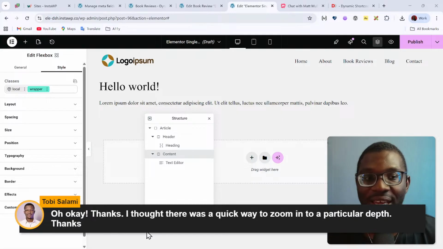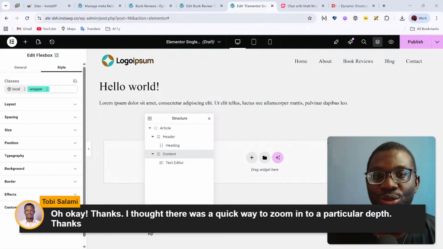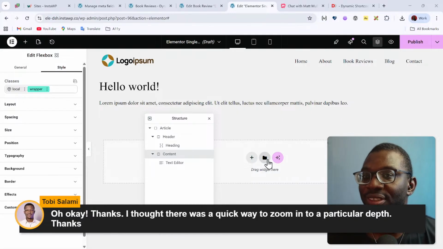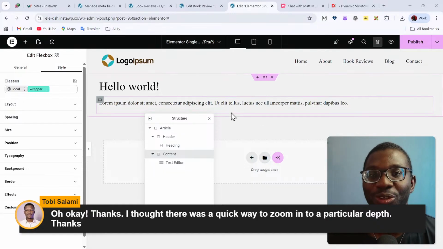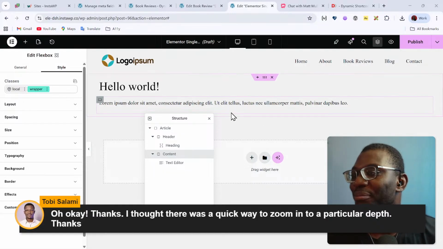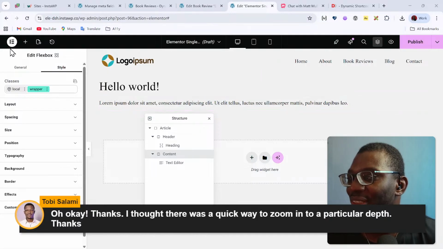Oh no, I don't. I think there are some plugins that allow you to zoom into particular settings, but I just use continuous Control Plus multiple times until I get to the right amount that I need.